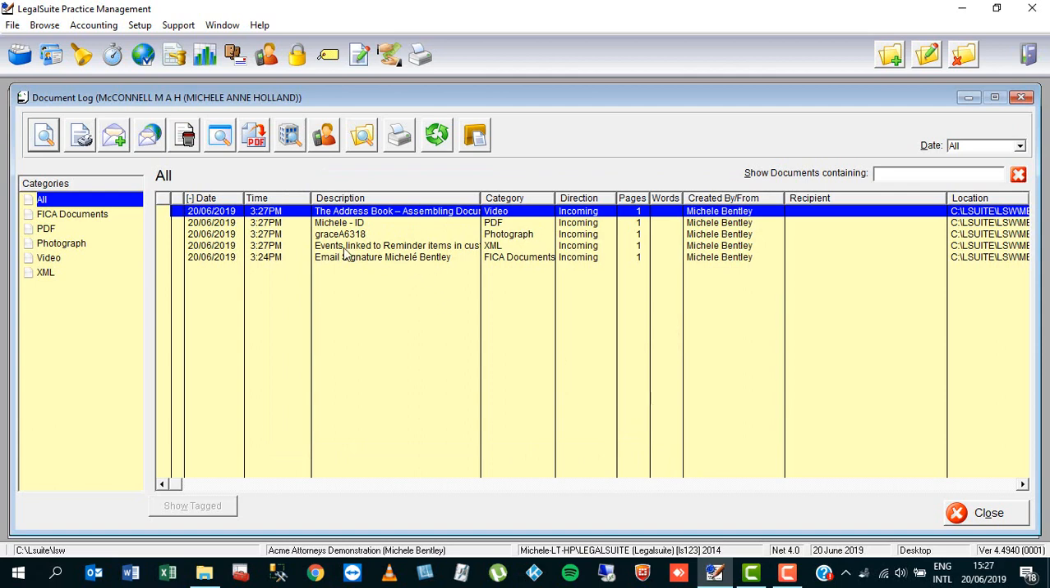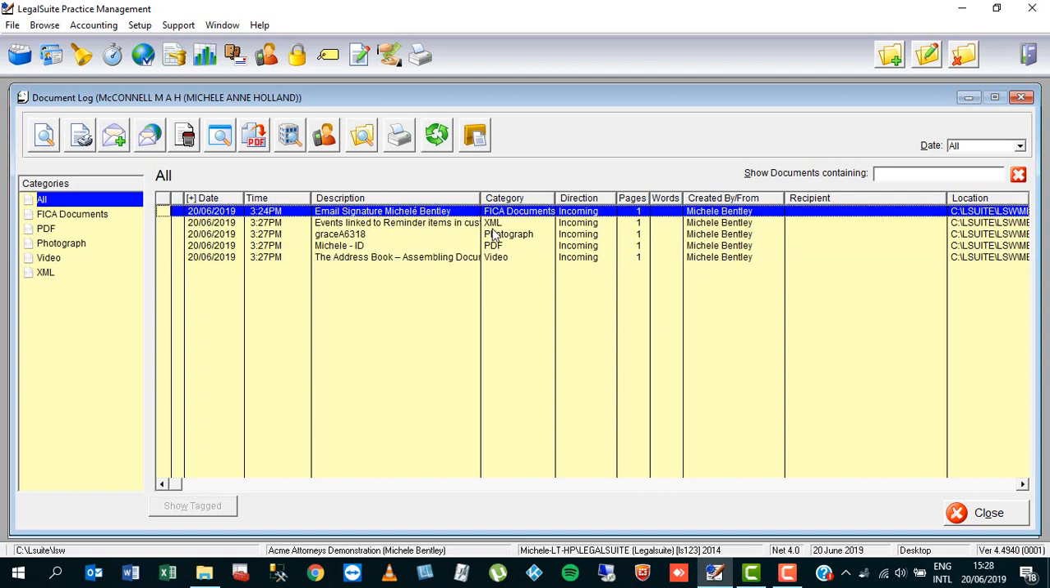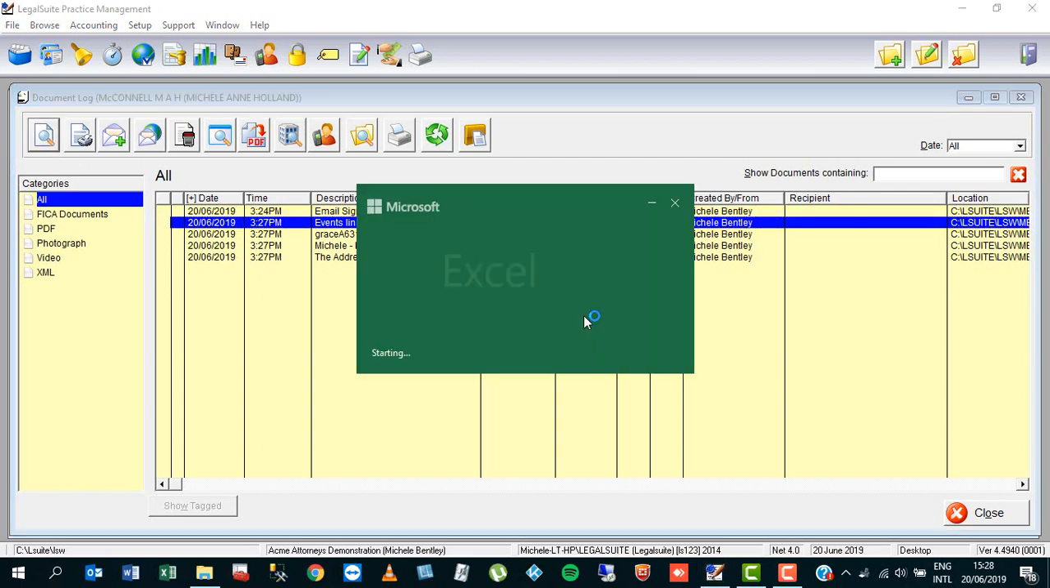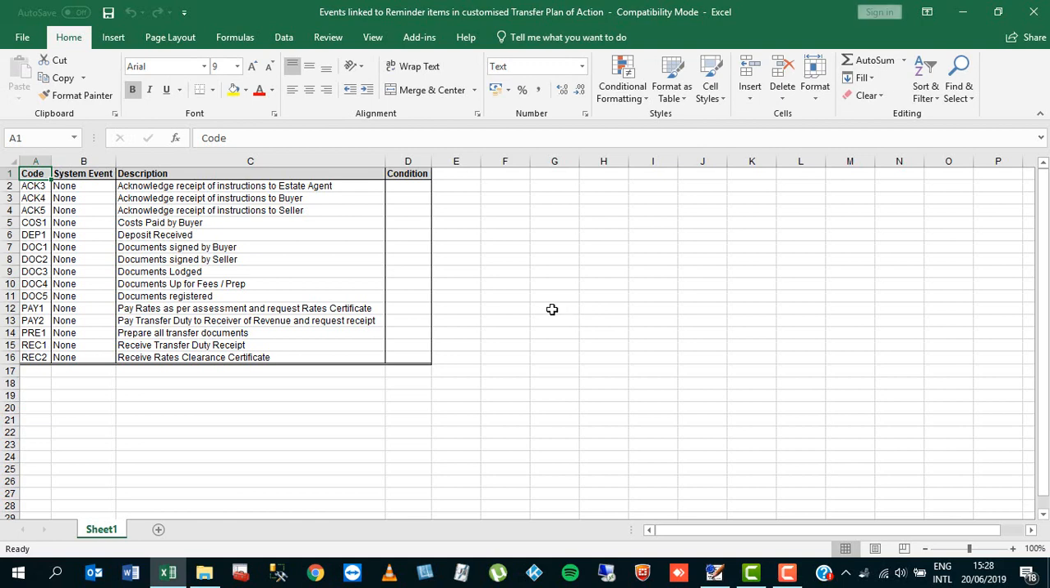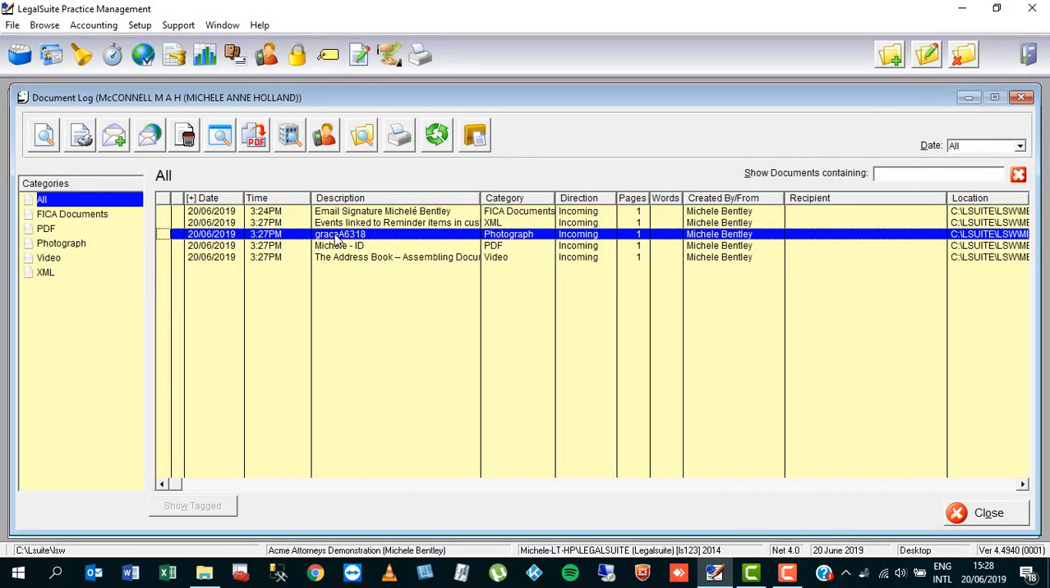Right, so we've already had a look at the Word document. Let's have a look at the spreadsheet. So there was my Word document. Here is my Excel spreadsheet. And if I click on the little view button, it will open in Excel because it is a spreadsheet. Okay, let's have a look at the photograph.